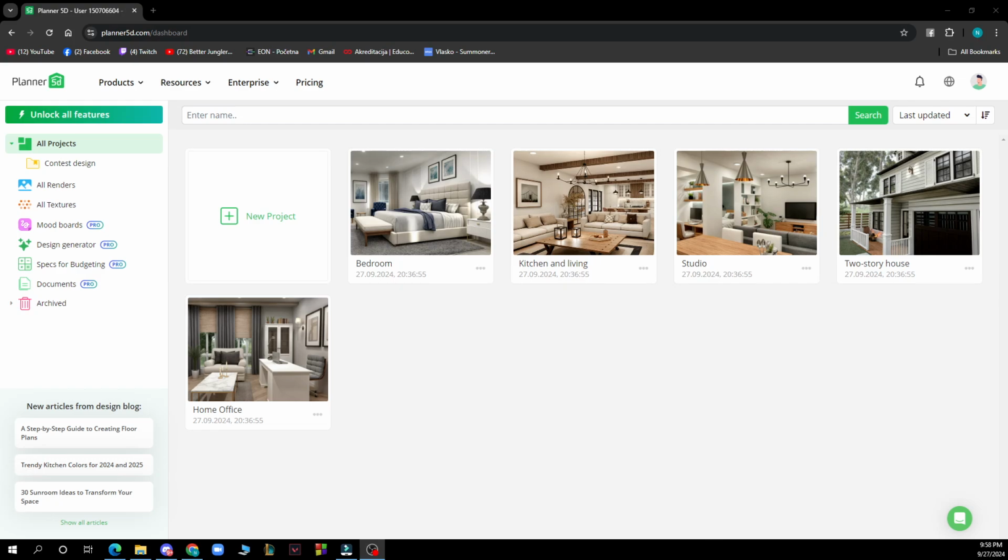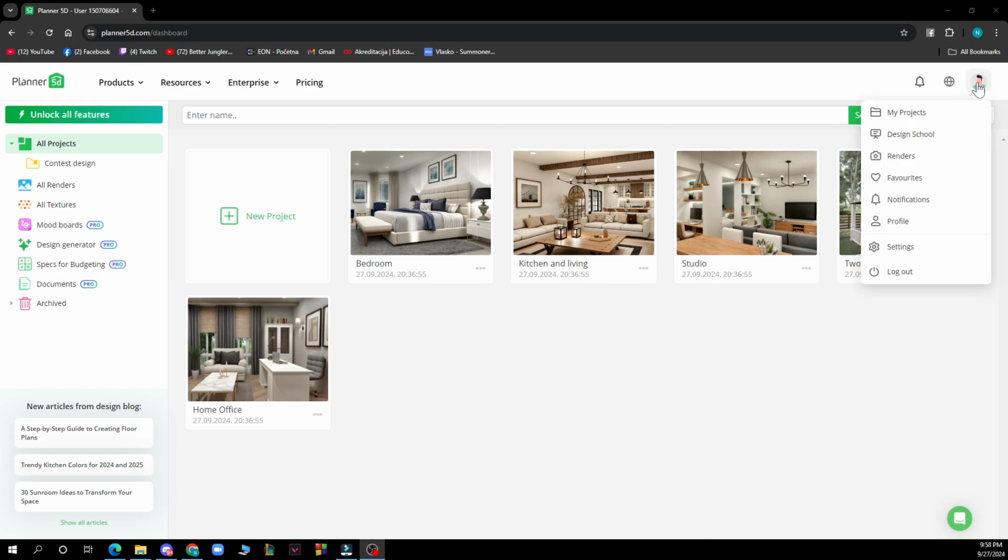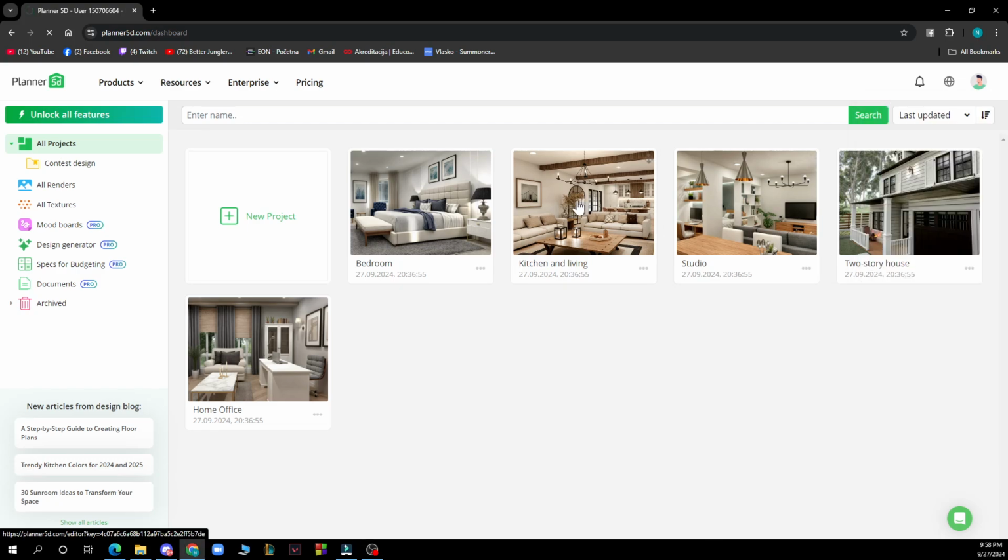So it is pretty simple and you just need to go and follow these few steps to know how to do it in no time. First of all, go to the top right corner of your screen guys and click on your profile icon. Then here you need to go out of all of these options. So we have projects, design school, renders, favorites, notifications, profile, and settings. You need to go and click on the settings.